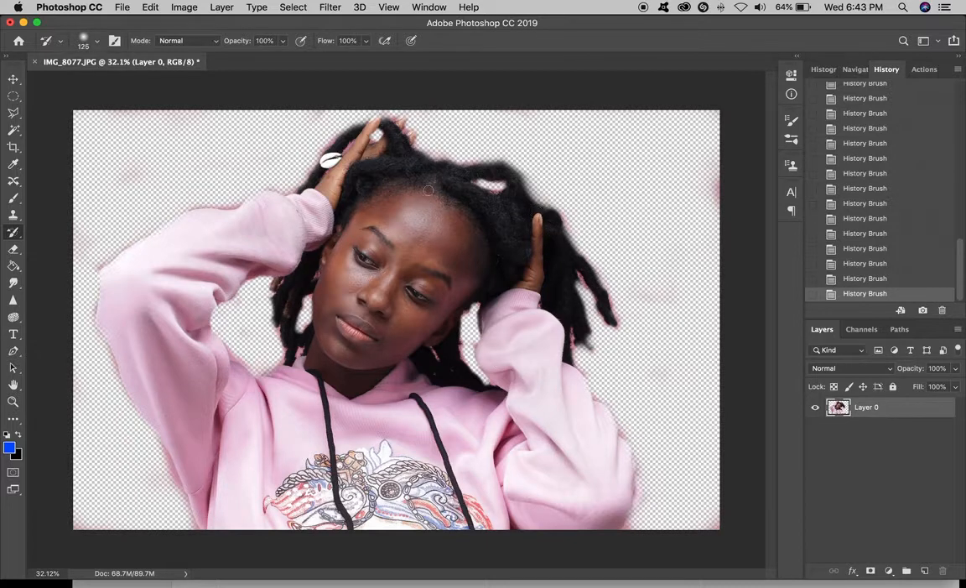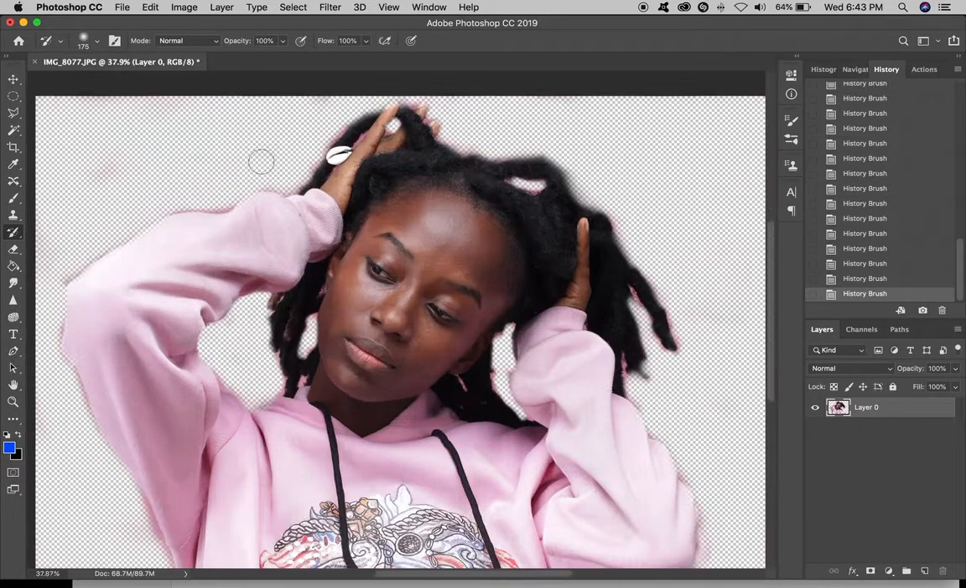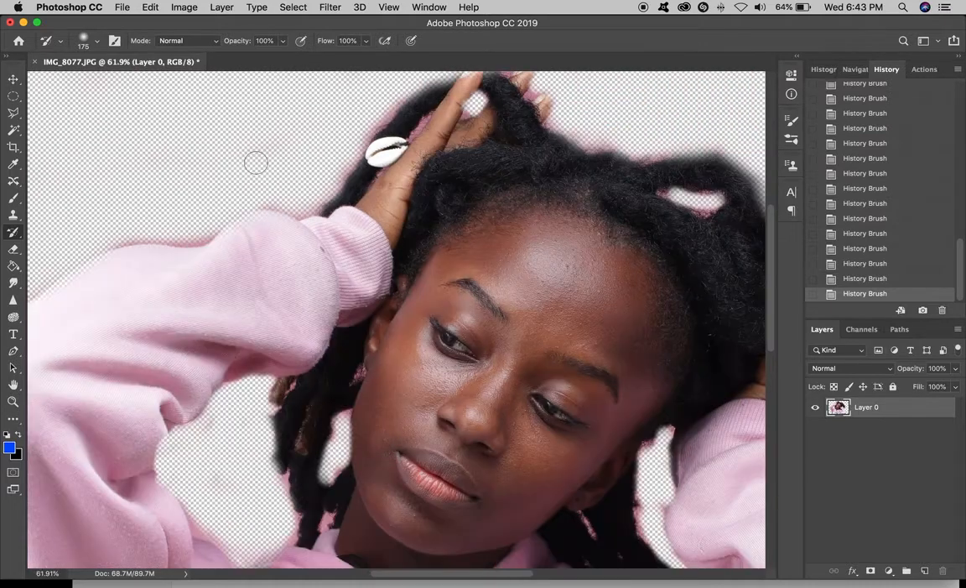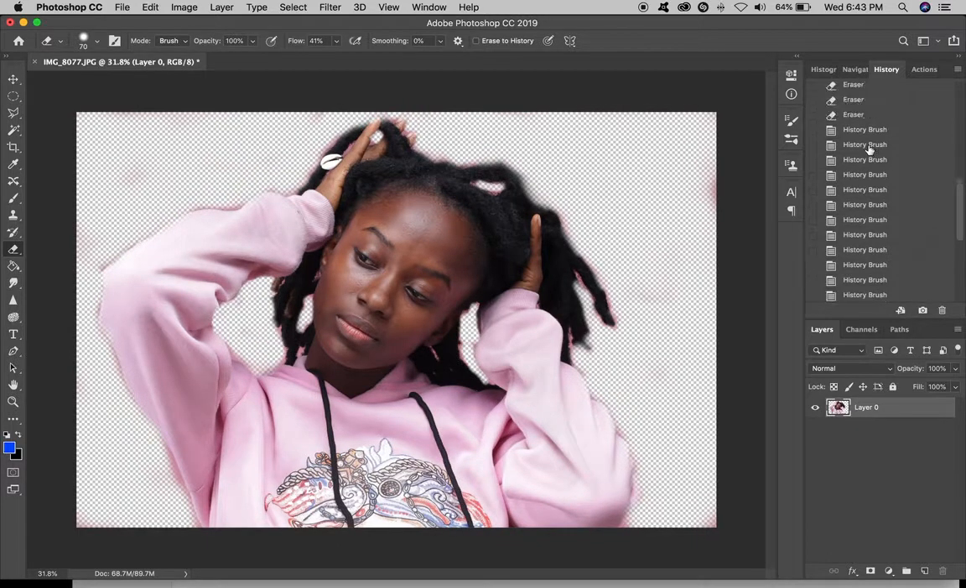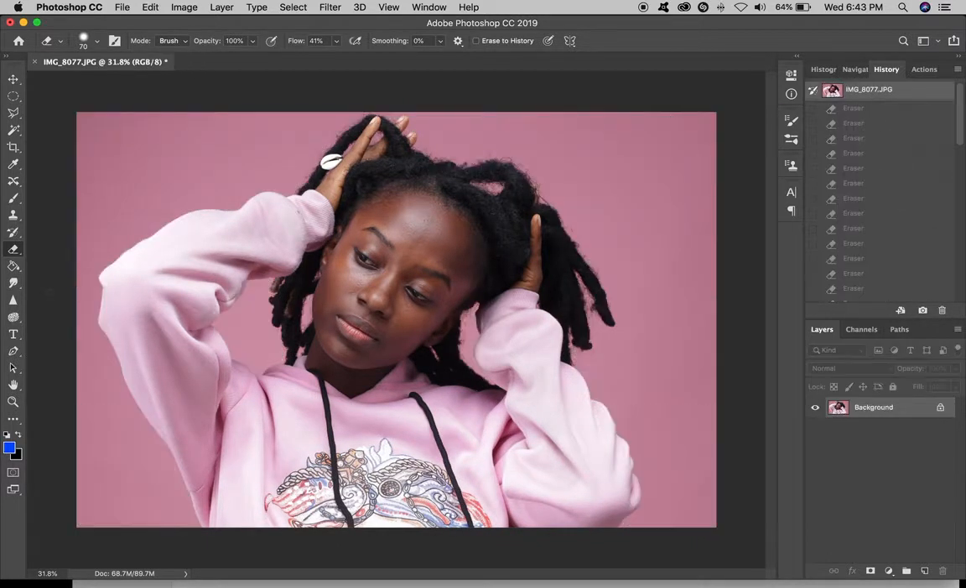So working with these two tools precisely, well zoomed in, you can go a long way to crop out a picture from the background. So that's this eraser tool. Many more things you can do with that, just to know its function. So let's go back to the initial picture.